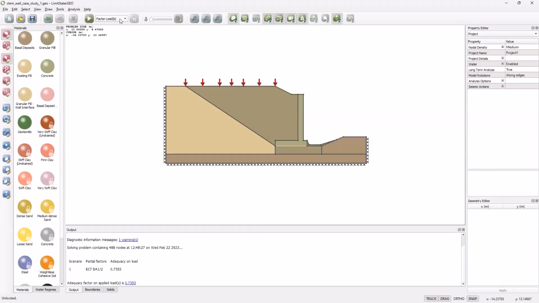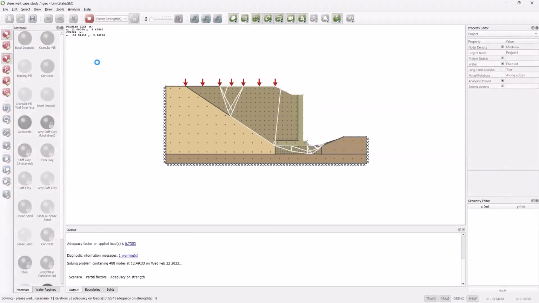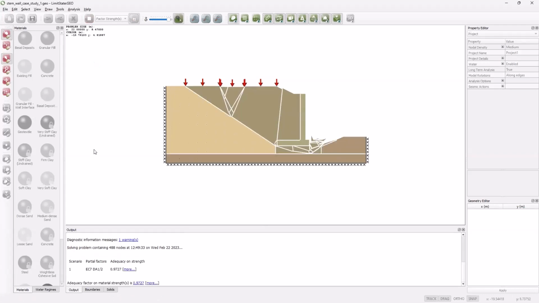We can also produce factors of safety on strength. So if I click factor strength mode here, we can switch from one to the other. It takes a little bit longer to analyze, but the software will identify the factor of safety on the soil strength to cause collapse in this particular system. So it's coming out with a value of 0.97.